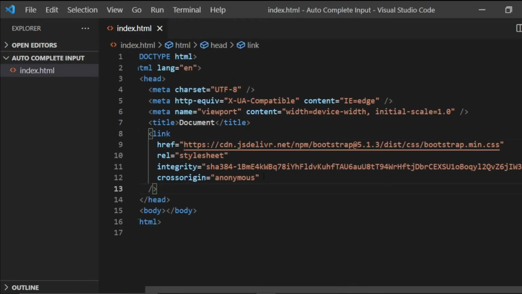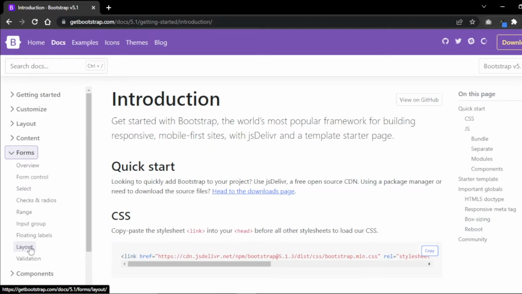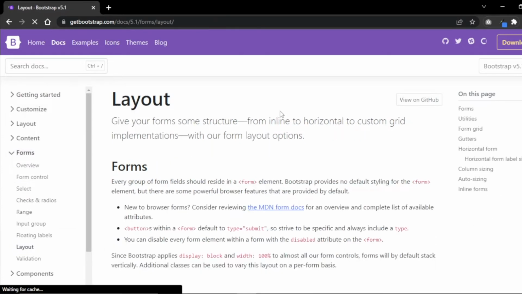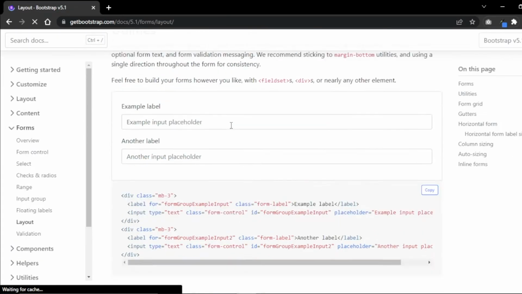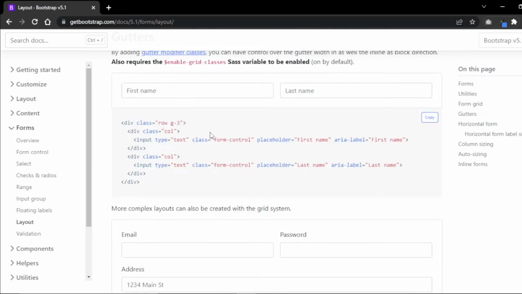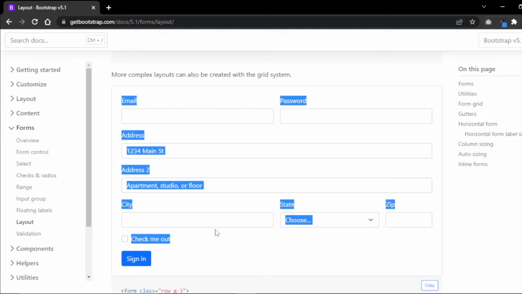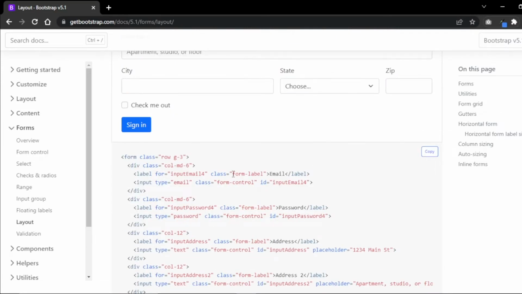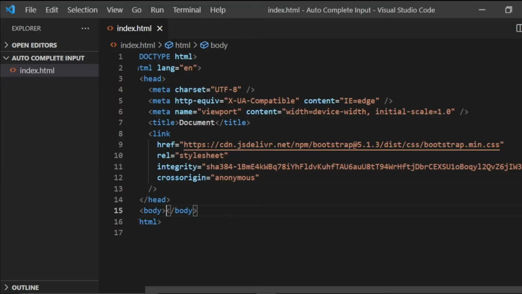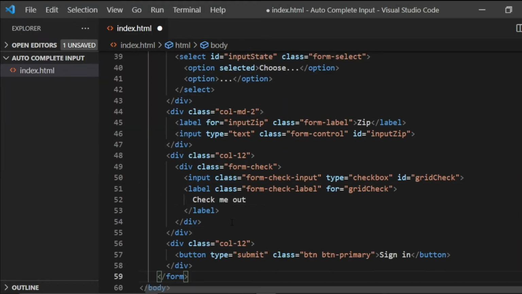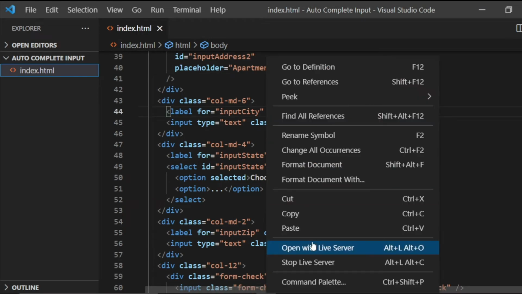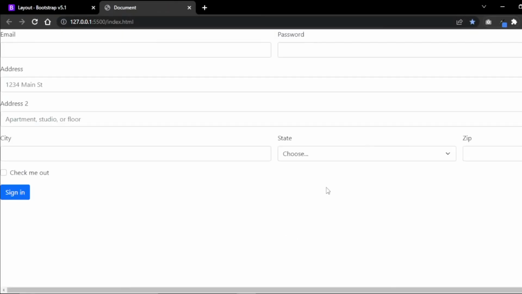Then let's go inside Forms, and in Layout we can find many form templates. This looks fine for me. Let me copy the code and paste it inside my HTML, and let's run it in the browser. I know this looks so odd, so let's try to adjust some styling.